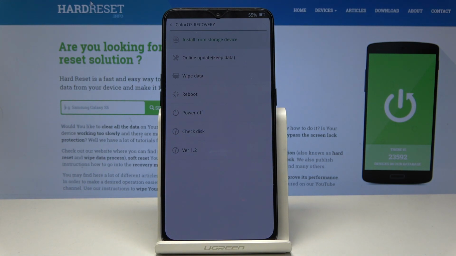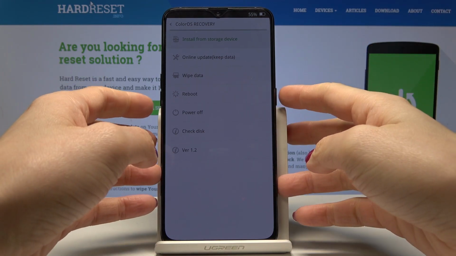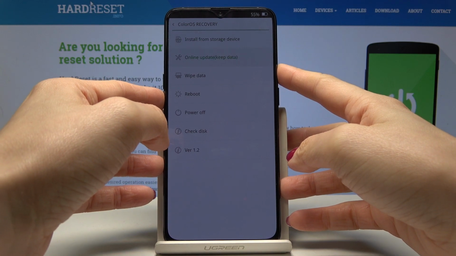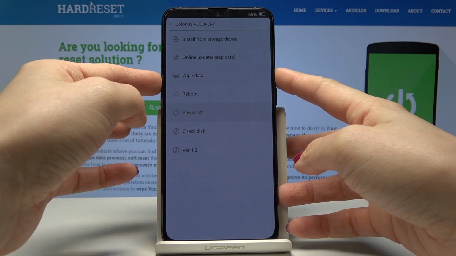And that's it. If you would like to pick each option, just tap on it with your finger or select it by tapping on power key. And now, if you would like to quit this mode, you can simply power off your device or reboot.